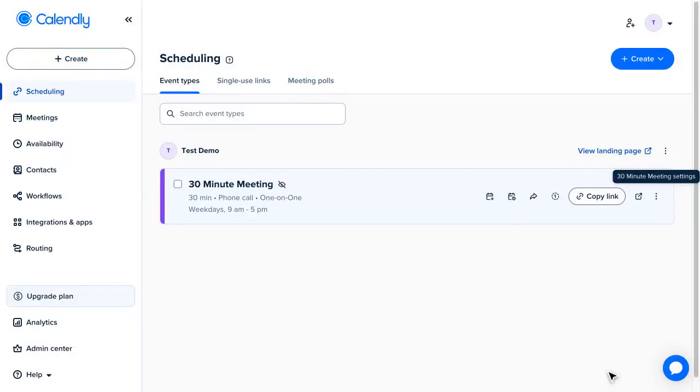Now here's the part that really matters, and it catches a lot of people out. Secret does not mean locked. The link still works perfectly. Anyone you send it to can still open it and book a time exactly like before. All you've done is take it off your public page, so nobody stumbles across it by accident. If you need something genuinely private, a secret event on its own won't do that.